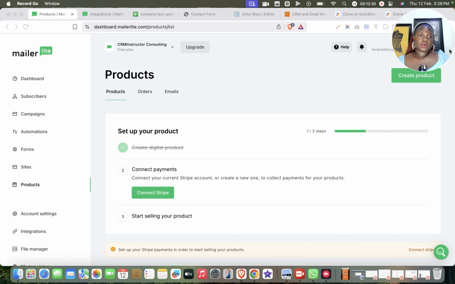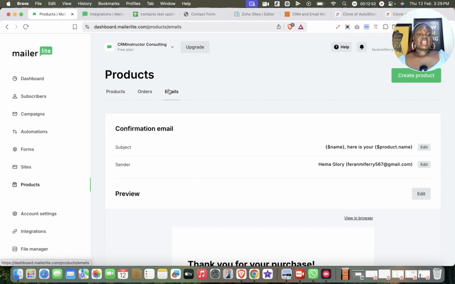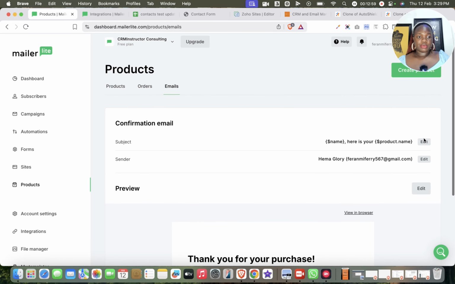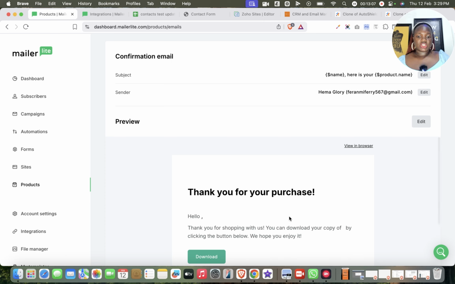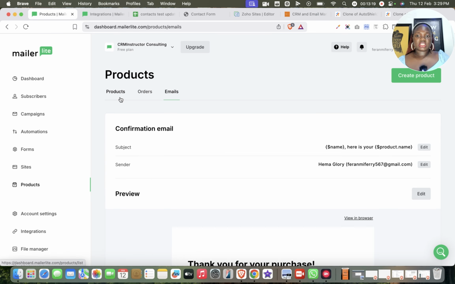So that is it for products in MailerLite. When you connect your Stripe, you can start selling. You can also set up the emails that are going to go out after the product has been bought. You can edit this email. You can edit the subject line. You can also edit the preview. Edit the body of the email. And when you click on edit, you can then change whatever it is you want to change. And as you can see, it is allowing them to download this particular product from the email itself. So that is it for digital products.